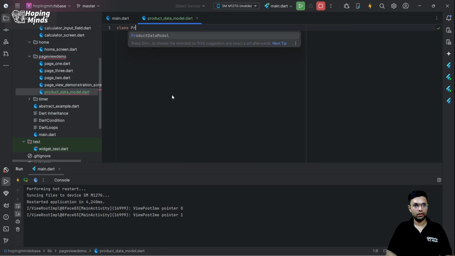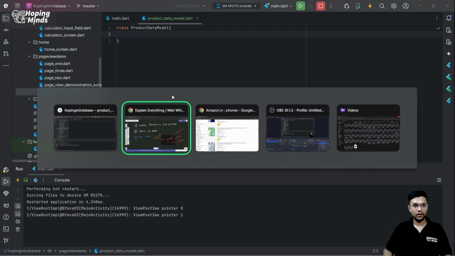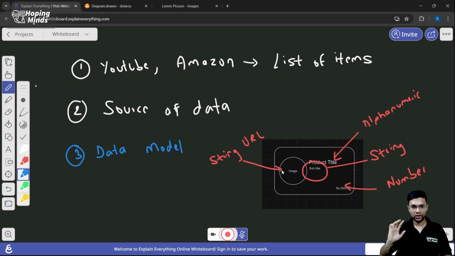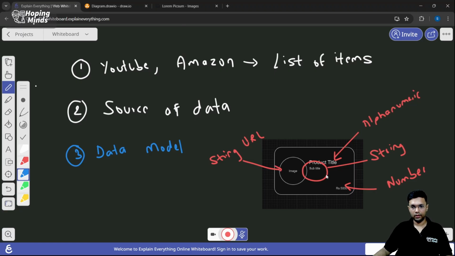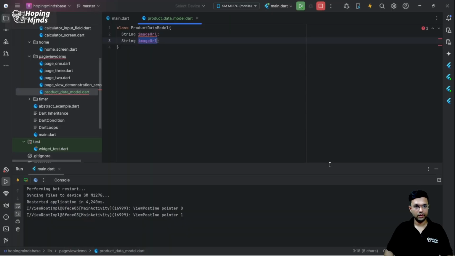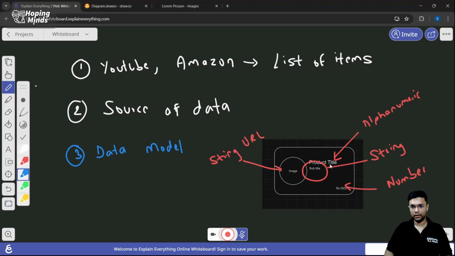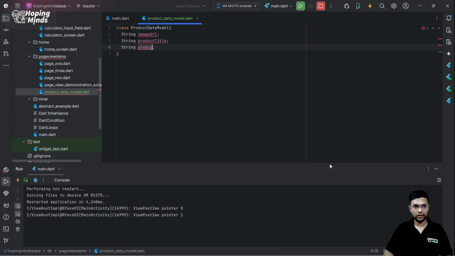Now the class product data model is going to have first a string image URL, followed by a string product title, followed by the product subtitle, and lastly there is an integer for price.